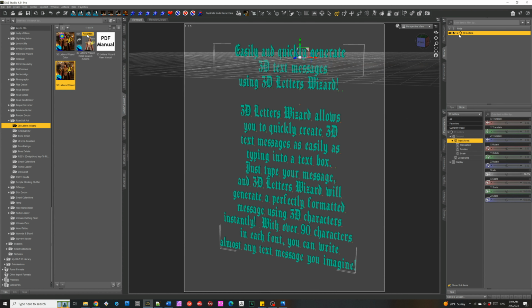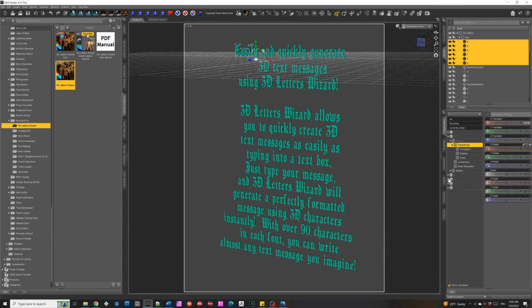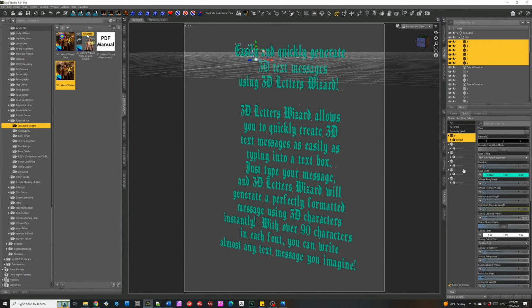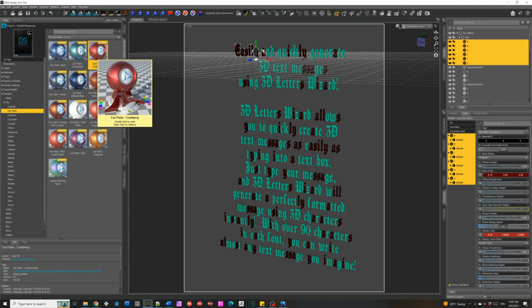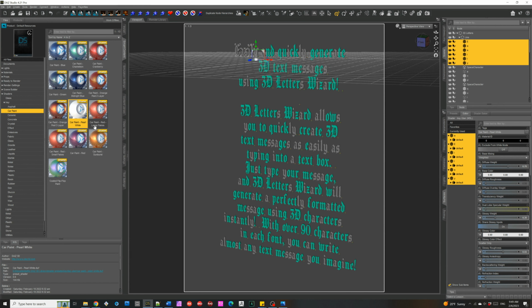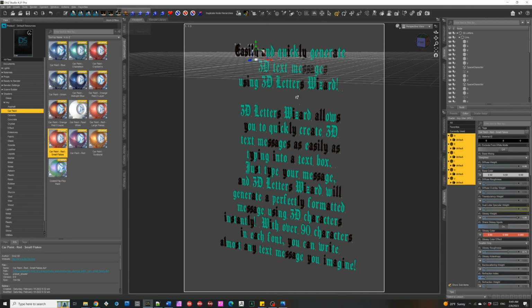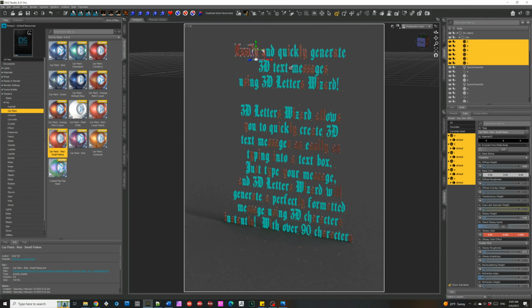Okay, so if you want to change the materials, you would select something like "easily." You would go to your surfaces, select all the surfaces, and you could apply a shader, for example. And it will do whatever you want.